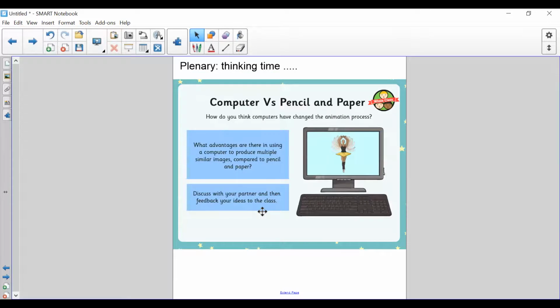As a plenary, I just want you to think how times have changed, because obviously back then, when Walt Disney started in particular, there was no computer, so he had to do the majority of his first films on paper. So how do you think computers have changed the animation process? What advantages are there in using a computer to produce multiple similar images compared to pencil and paper?